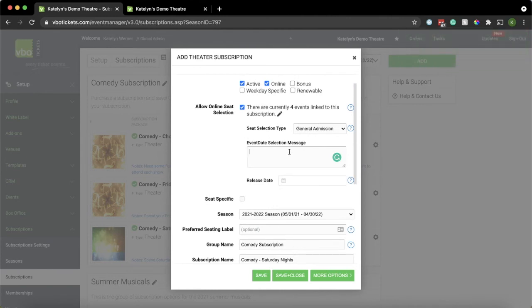Then we have the optional event date selection message that shows up above the selector if you set up this subscription for the patron to choose any of their event dates that they want. So you could put a message in there about any special events, and when they go to choose their event dates on the select by patron option, it will display this message.